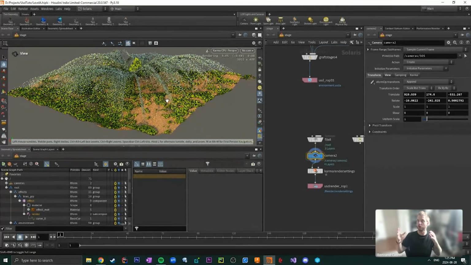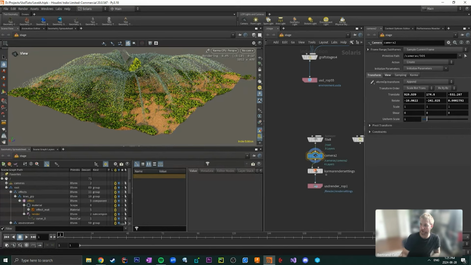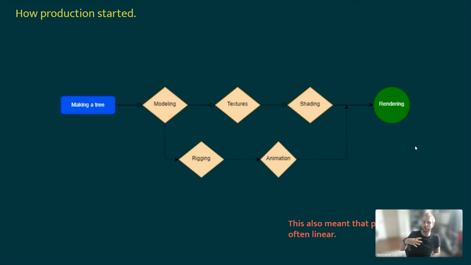So you really don't have as much as I need to export my file, begin somewhere else, blah, blah, blah. You just work in USD, and that's it. So that's how it works. It's the same idea with how we do asset now.